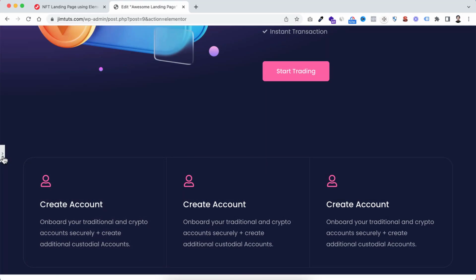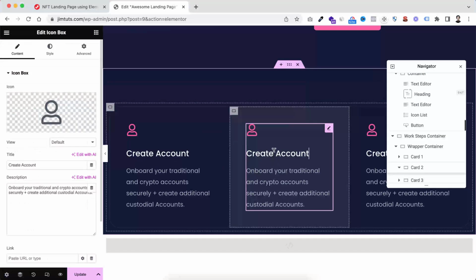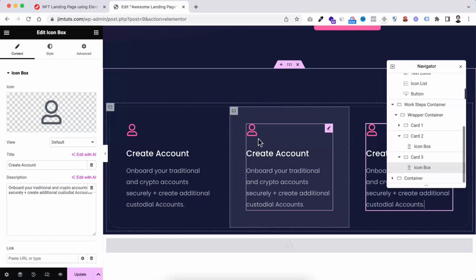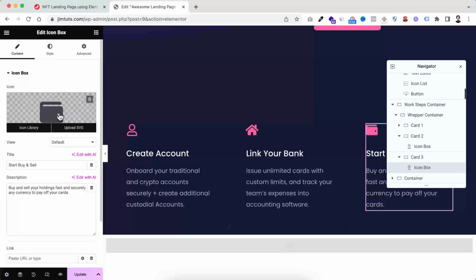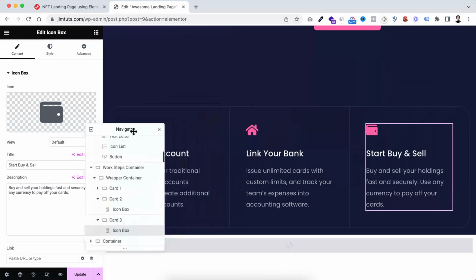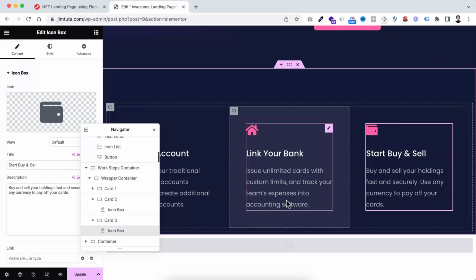So here I just want to change this text and this text, also the icon. So I'm changing the icons and I'm coming back to you really quickly. Alright, I have changed the second one's heading, the description and the icons.